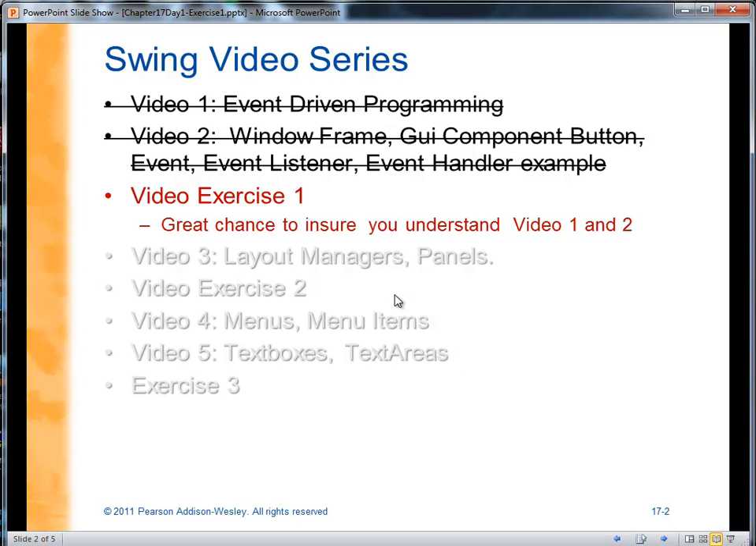And our expectation is that you have completed video 1 and video 2 prior to this exercise. And this exercise is a super chance to ensure that you understand and have mastered video 1 and 2. It gives you a chance to create a JFrame, create a button, put it on the frame, create 3 separate listeners, attach those to the button, and ensure that you get the correct behavior. This will set you up nicely for video 3 and continuing on with chapter 17.